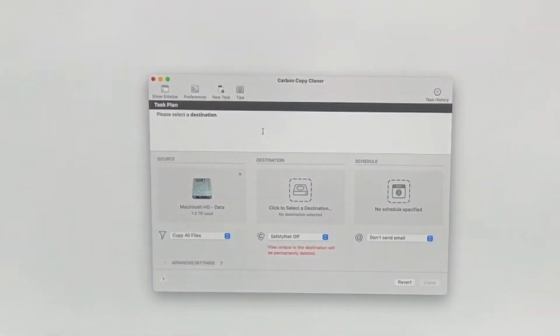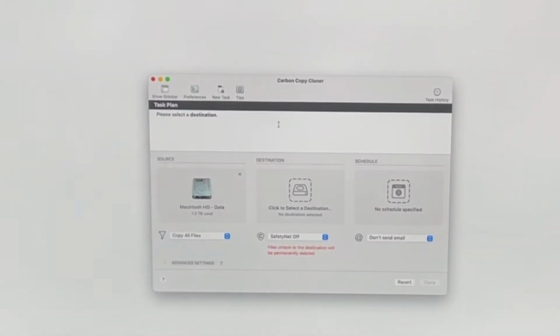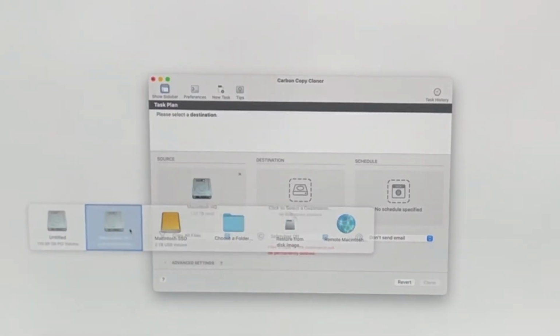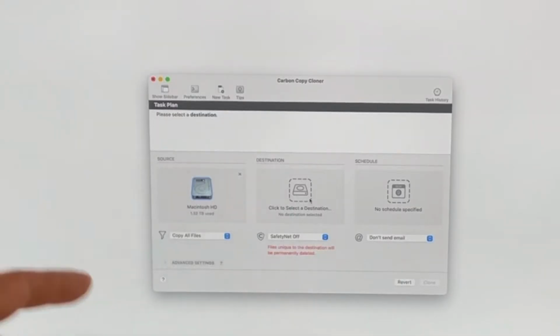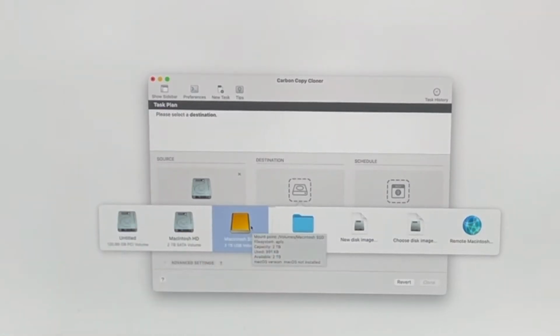Then I'm going to use a free application called Carbon Copy Cloner, which has a free trial, and I've installed it on this computer already. I'm going to open Carbon Copy Cloner here. I'm going to leave a link in the description for this very useful piece of software. Then we click on this source section here, and I'm going to clone the Macintosh HD data volume. We're going to make the destination the Crucial solid state drive that we've just attached. So I'm going to select this Macintosh SSD, which is the drive that we've just formatted, and click there.